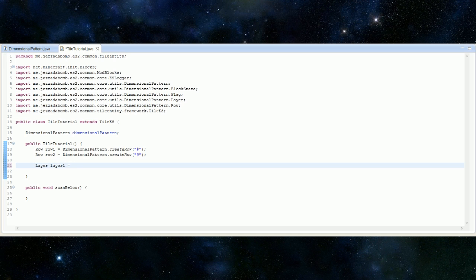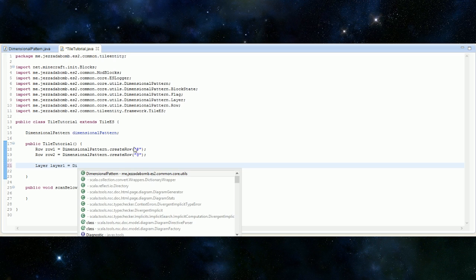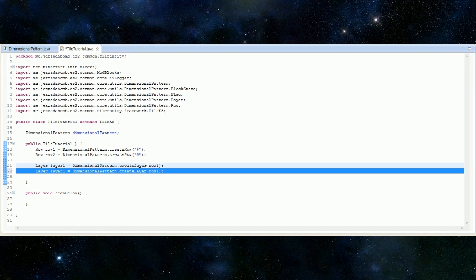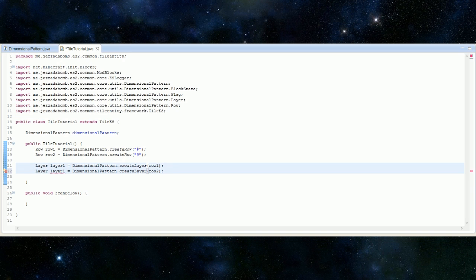Layer 1. So this would be dimensional pattern dot create layer, and we want to pass in the row that we want to create with. Okay, so what I've done is I've created, as I've said, it's very pointless with a pillar, but now I'll do it anyway. So I've just created a row into a layer.